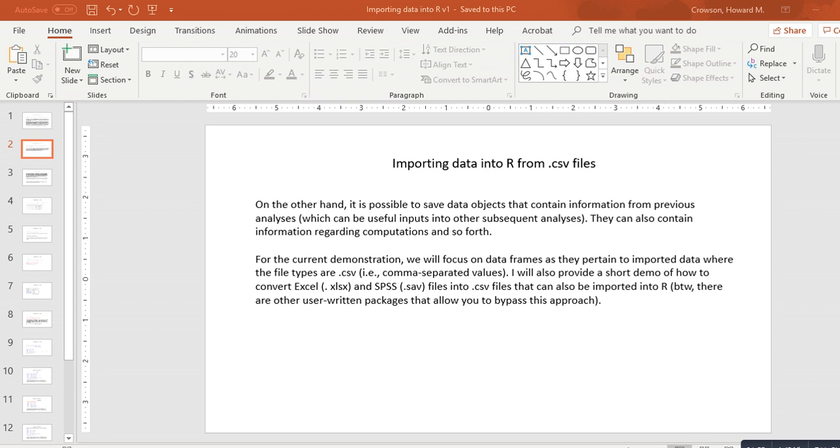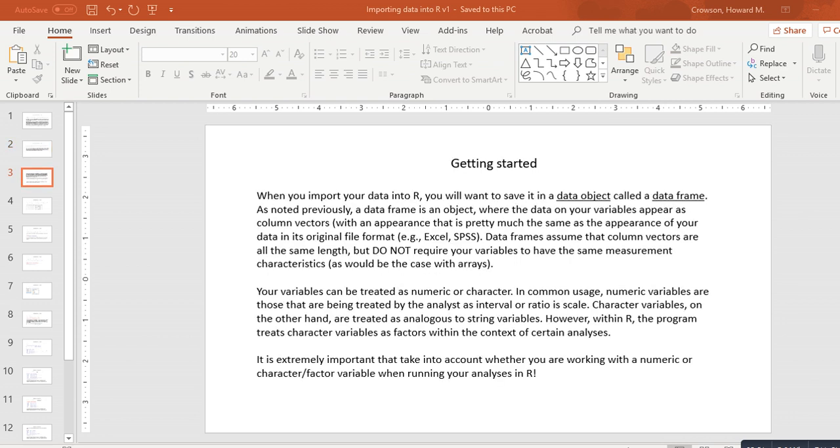So for the current demonstrations, we're going to be focusing on the use of data frames as they pertain to imported data, where the file types are CSV, or comma-separated files that have comma-separated values. I'll also provide a short demo of how to convert Excel files and SPSS files into CSV files that could then be imported into R using the approach that I demonstrate throughout much of this video. There are other user-written packages that would allow you to bypass this approach, but this is another viable option if this is something that you want to do.